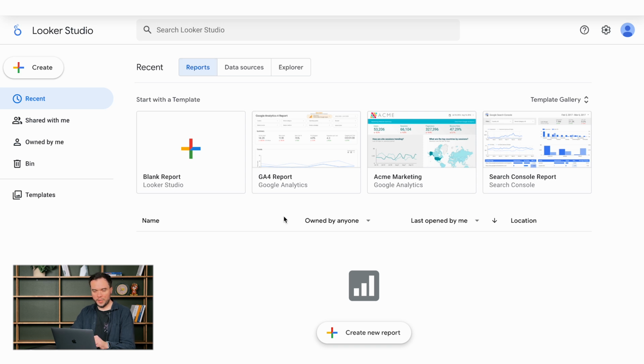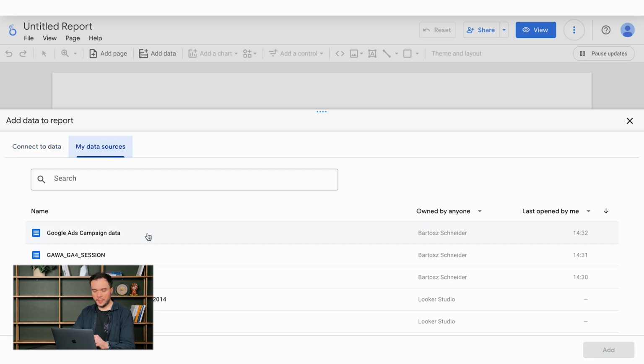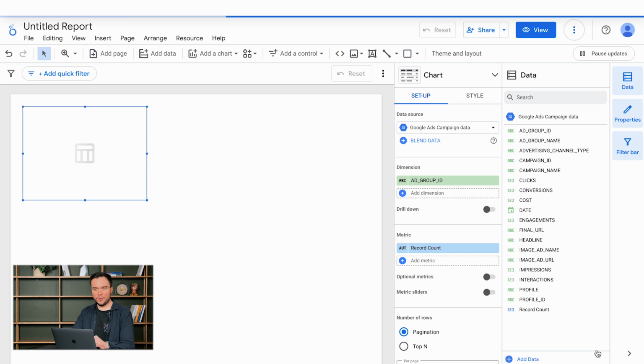From the Looker Studio homepage, we can now either create the report from the plus menu on the top left, or in the Reports tab, we can create a new report down here. Upon creating an empty new report, it prompts us to connect to data. We can now select the available data sources that we've just created from the My Data Sources tab, where everything will be listed. Let's start with the Google Ads campaign data. We add the data source to this report.